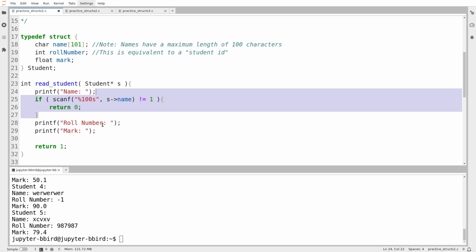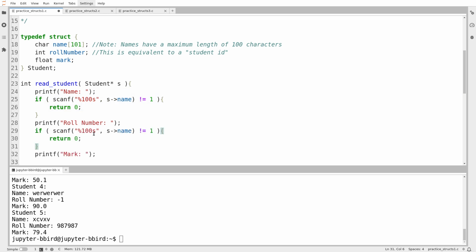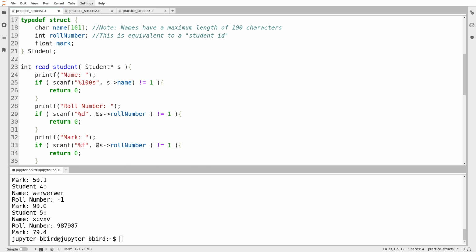Okay, so I read the name, and then I'm going to try and read the roll number, and that's going to be an int, so I use %d. When we want to read an int, we're reading it into a single variable, so I have to provide a pointer to s arrow roll number. There we go. And then if that doesn't work, I'm going to return 0. Finally, down here, I'm going to read the mark, and the mark is a float. So I'm going to do s arrow mark.